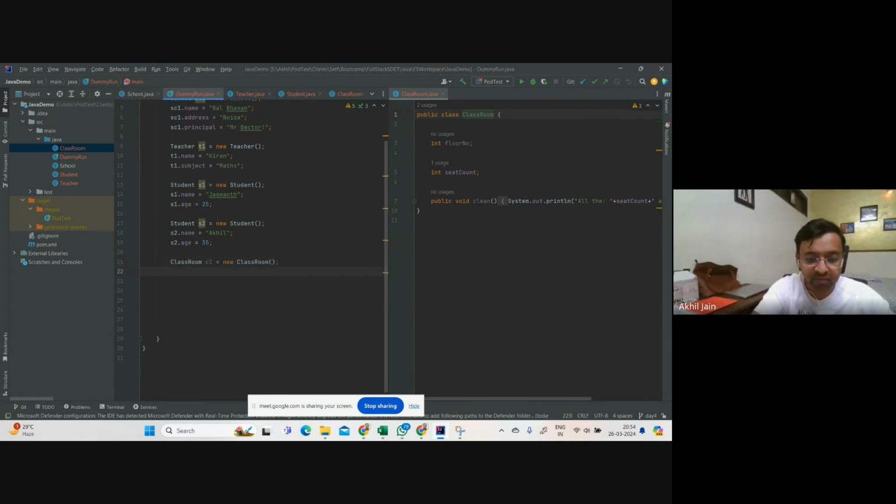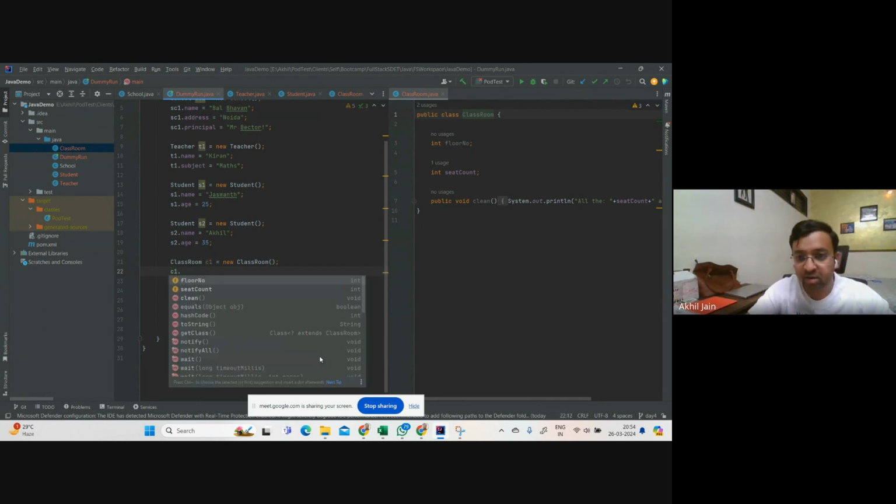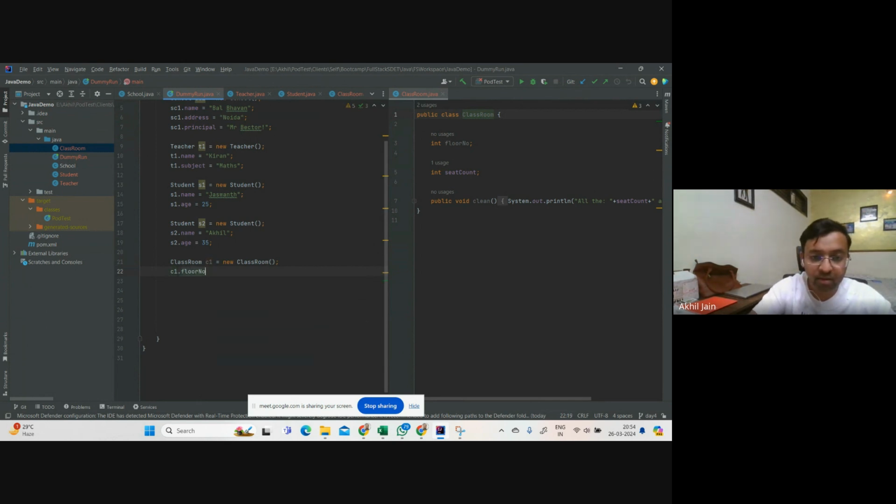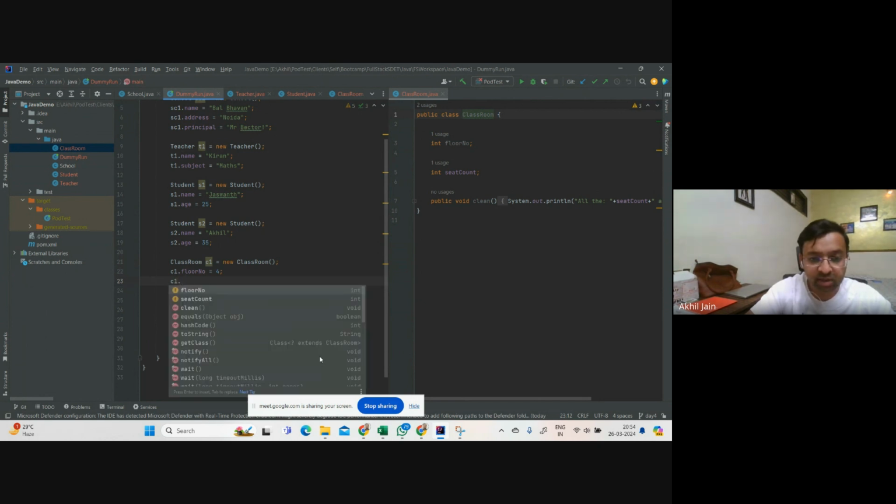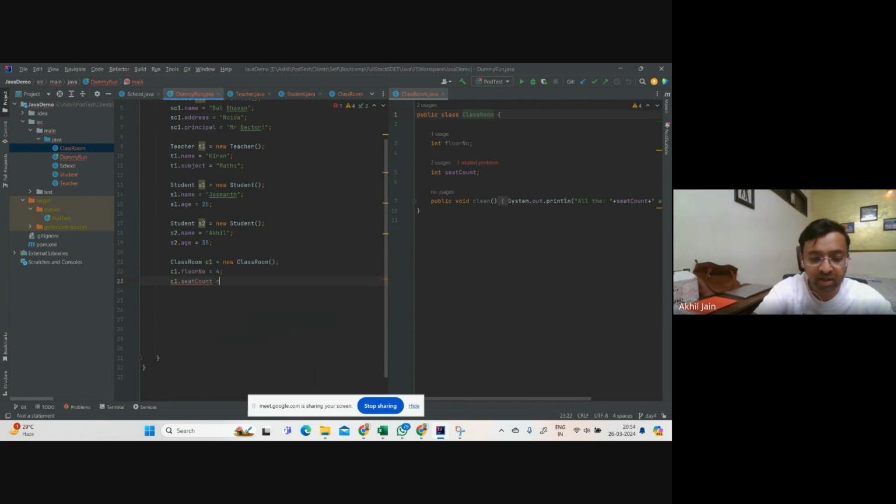Let me just give some values currently, very quickly. C1 dot floor number. It's an int value. So let's say I am on the 4th floor. And let me give the seat count of this class. Let's say 30. Now I have created four objects.